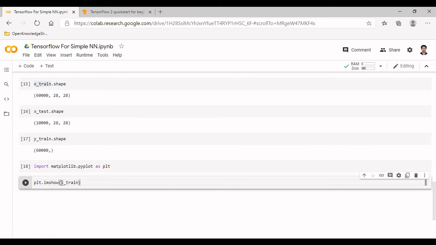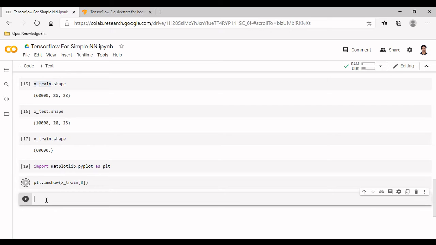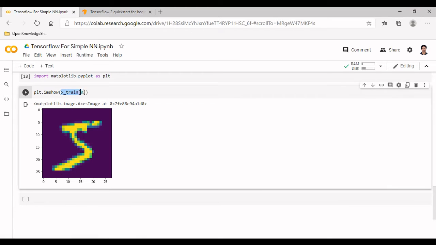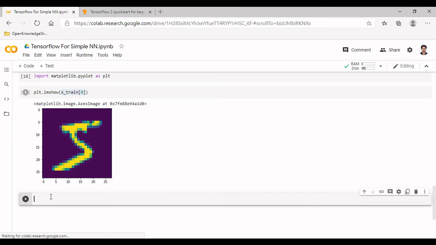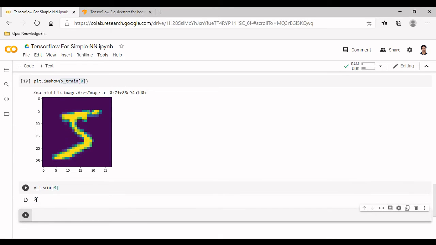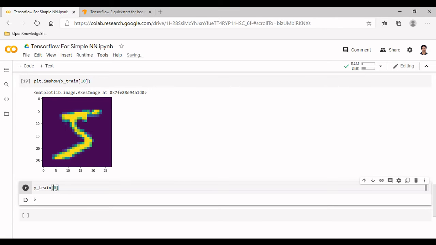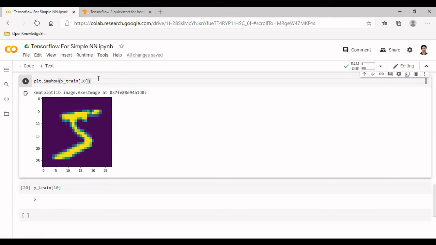I'm going to see only a single image, so let me see 0. Okay, plot. You can see there is a 5 here. So it's a handwritten digit of 5. Similarly, let's see what is there in the ground truth. What is being stored in the label? See, it's a 5, right? Similarly, in case you want to see something else, say 10, I want to see what is there in 10. Let me run it and see.